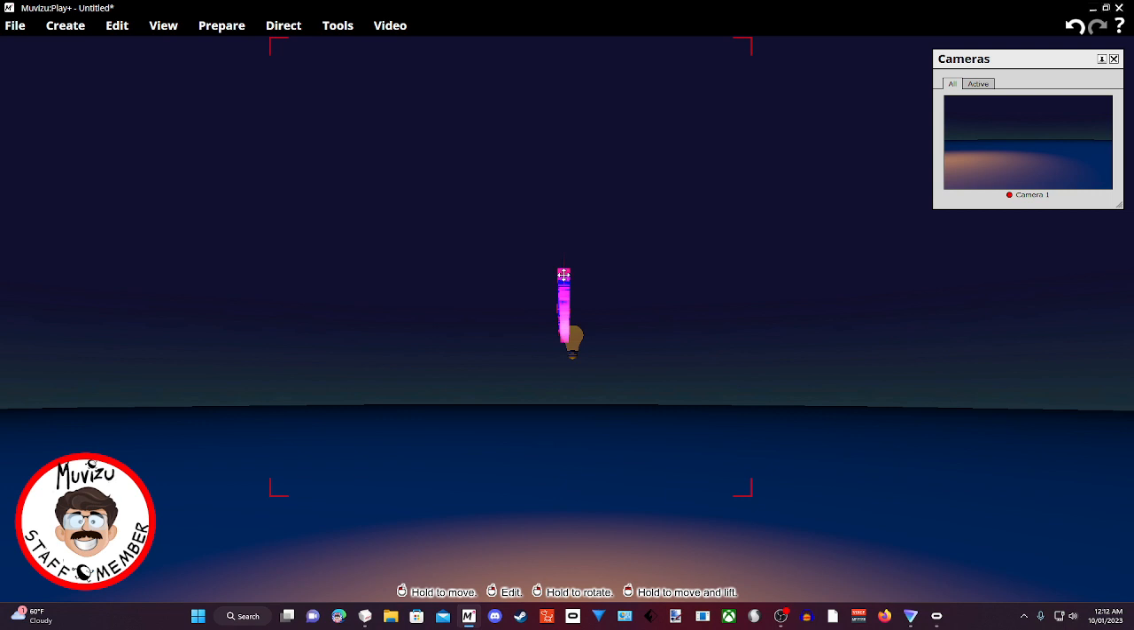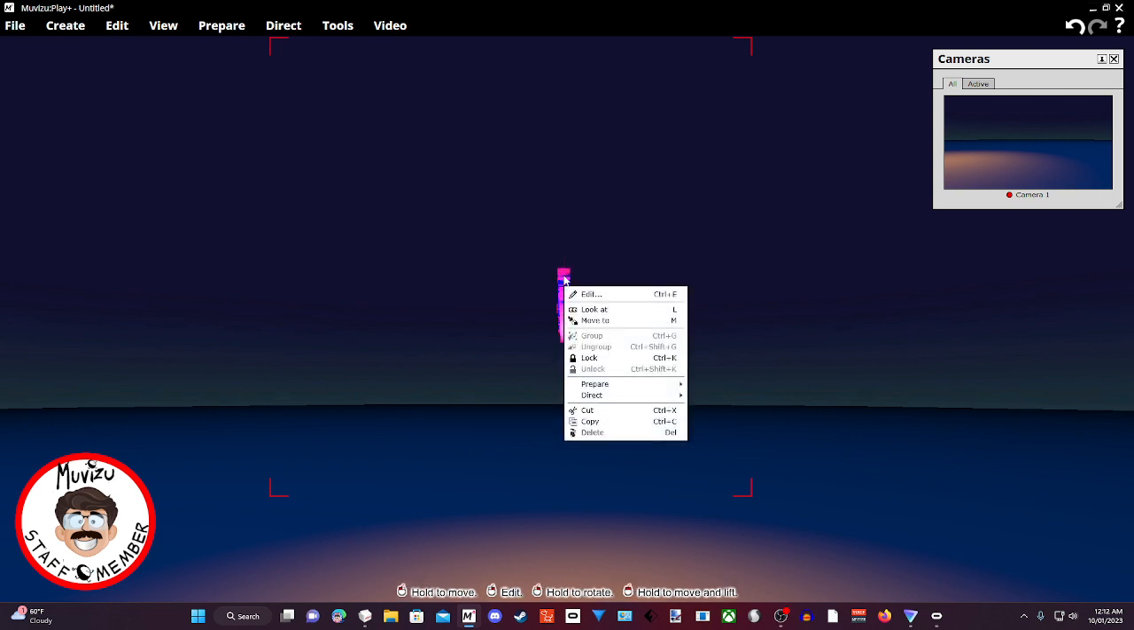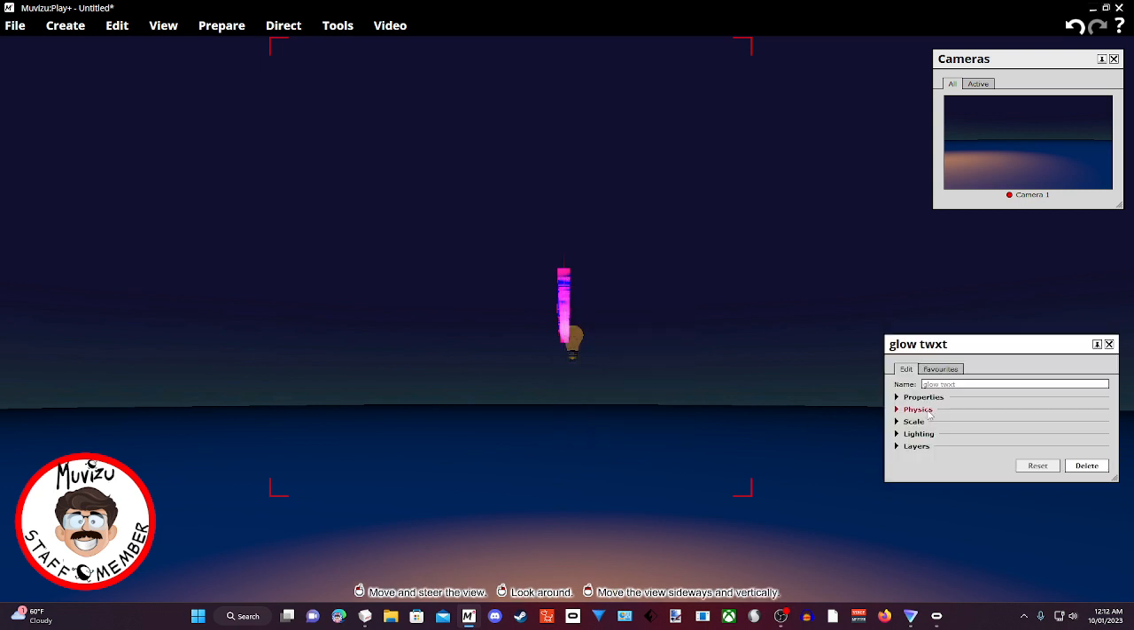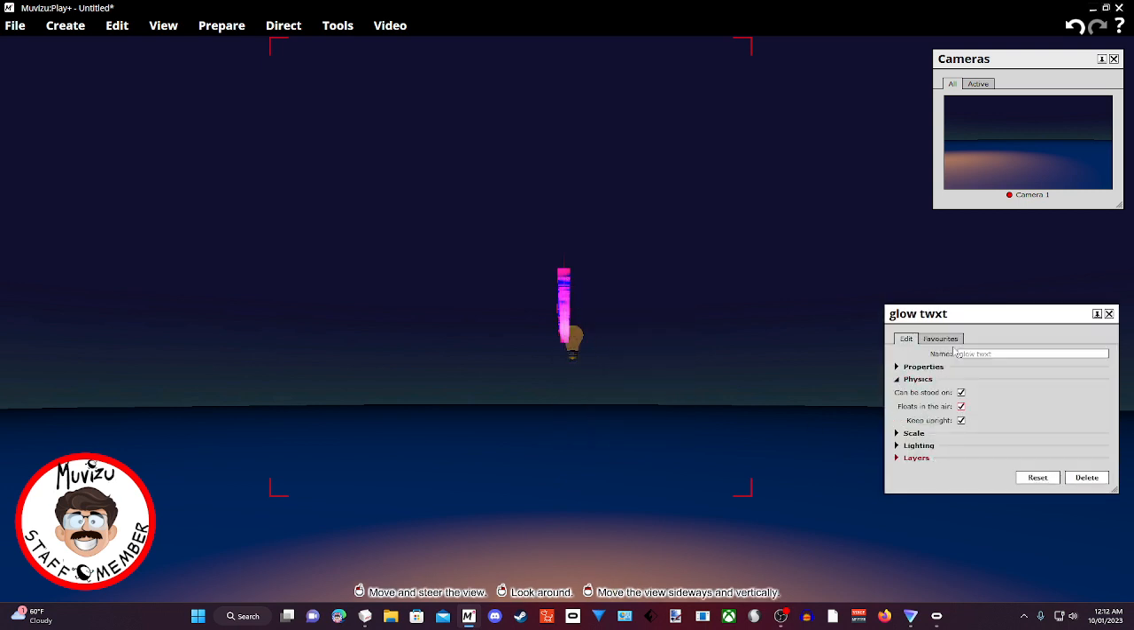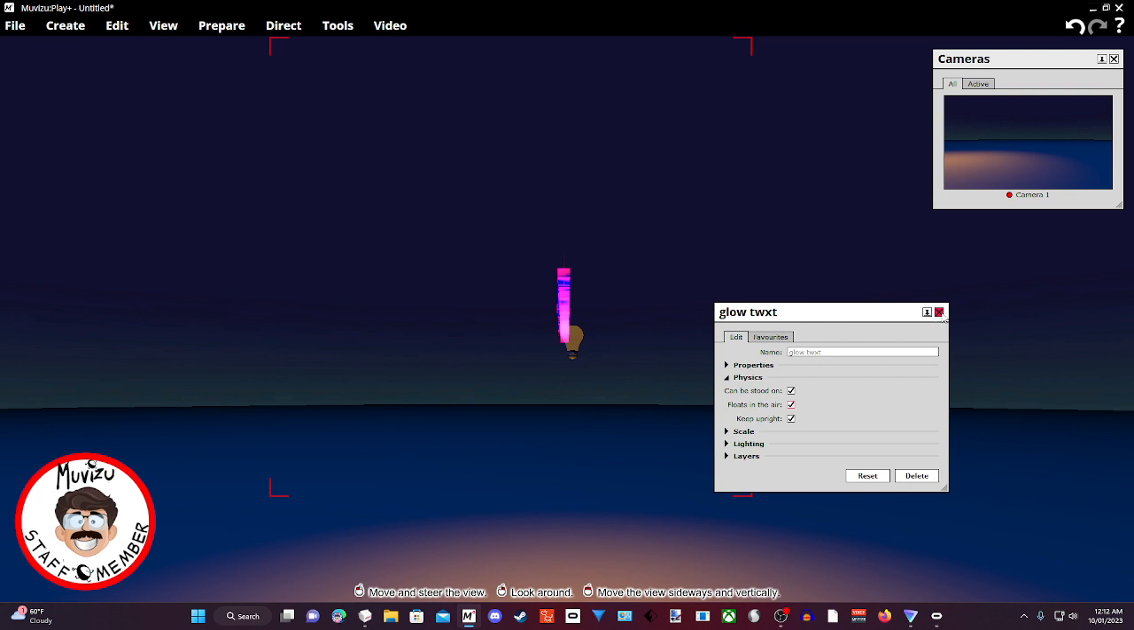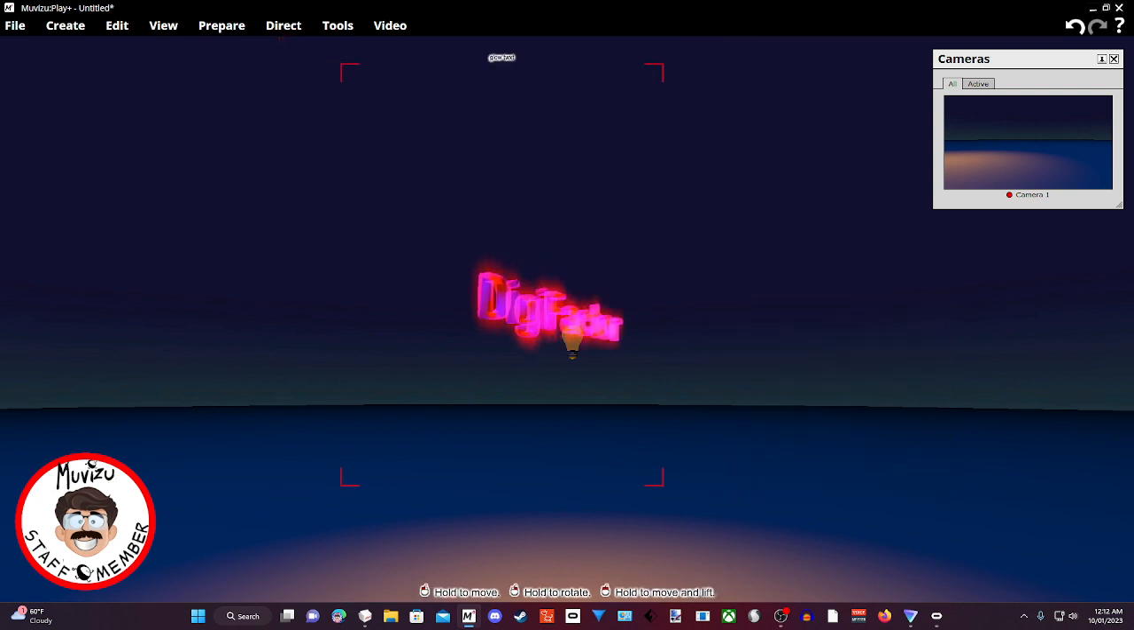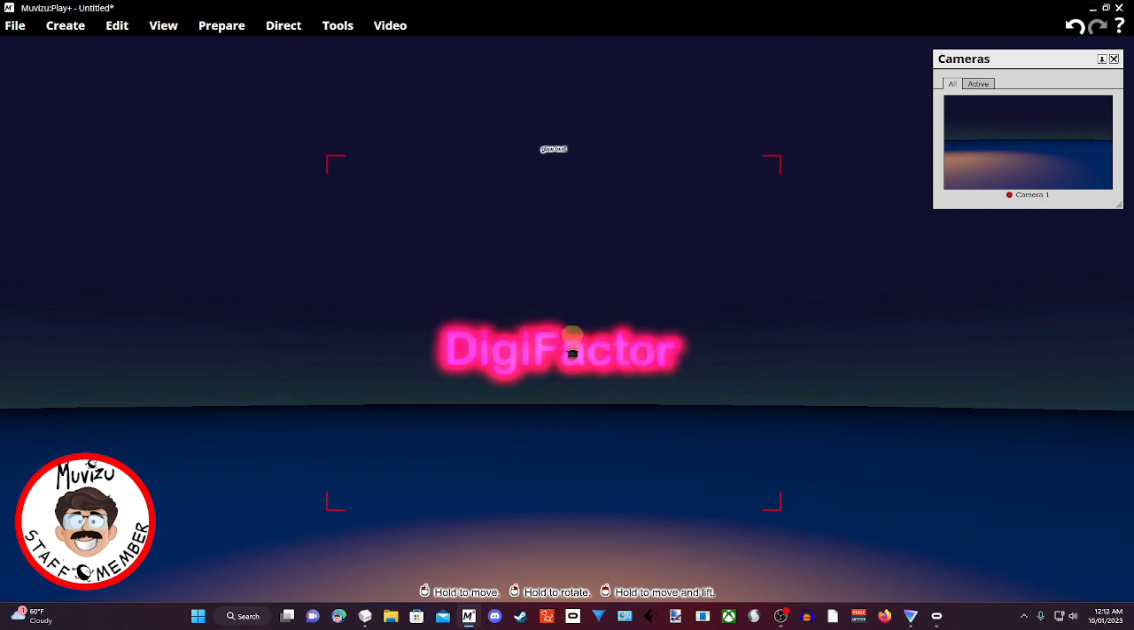Alright, so once it happens, you can see it's already glowing. Once that happens, you go to the edits before you move it and click on float in the air. That way it won't fall on you. We want to turn it around, and voila, you can see it's glowing. So I turn it around, it's glowing on that side as well.